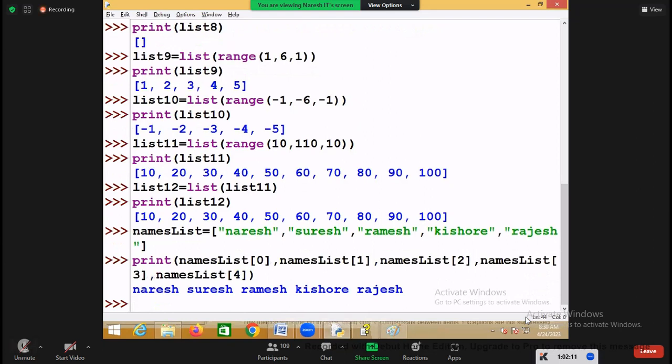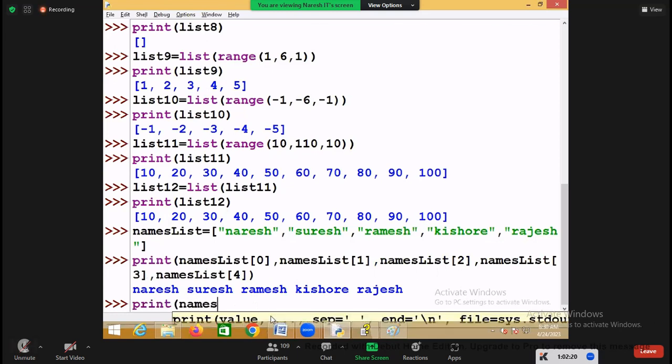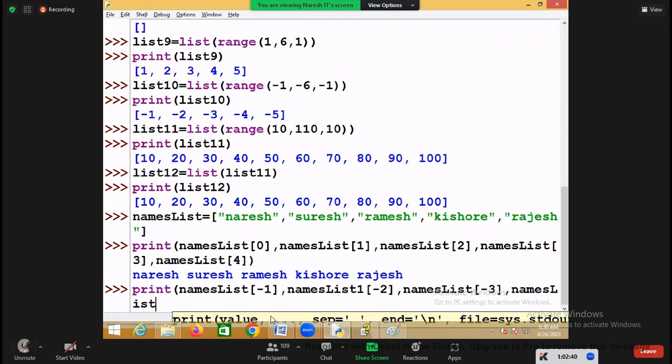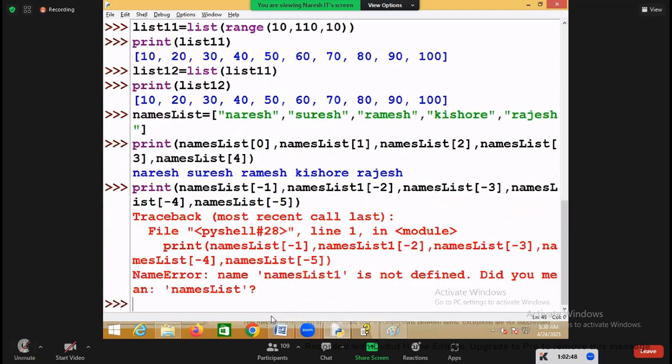So you are trying to read all the names. How are you reading it? By using the index, right? But this index can be positive or it can be negative. I can write names list of -1, names list of -2, names list of -3, names list of -4, and names list of -5. So this reads the data in backward direction.